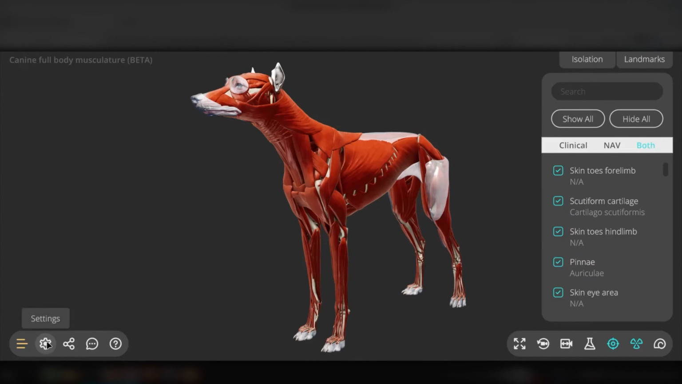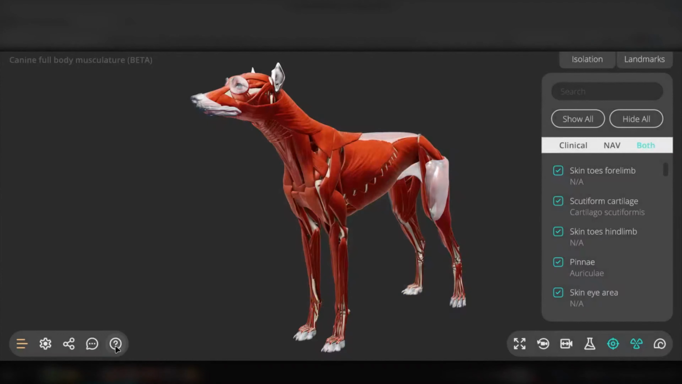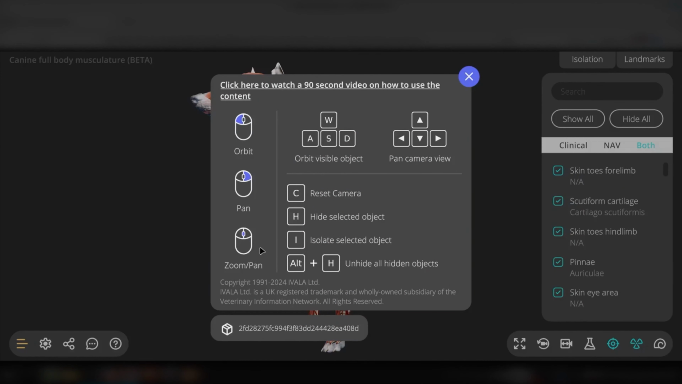Here is the project settings. Here we'll copy a link to your clipboard that lets you share this content directly with other people that are members. The message icon will provide an easy way for you to send us feedback. And here is a help icon which brings up a pop-up that lets you watch this video again and also refreshes you as to the keys that you can use to interact with the content.